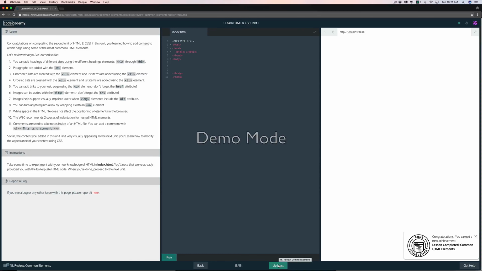Oh no. What is this? This one I thought I was done. Okay. They want us to review. Let's go one step at a time, guys. You can add headings of different sizes using different heading elements, H1 through 6. Paragraphs are added with the P element. Unordered lists are created with UL. The list item is li, ordered list, and so on and so forth.